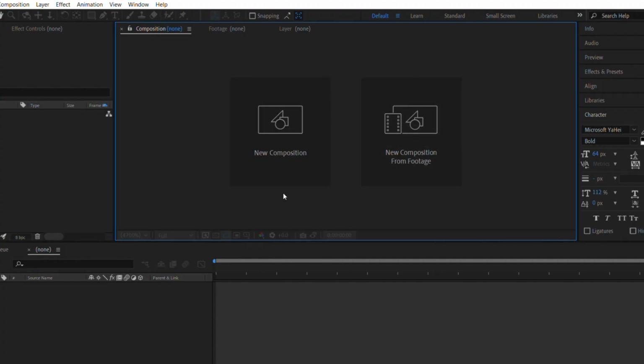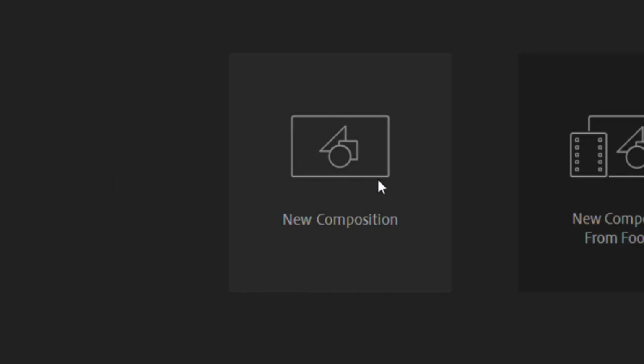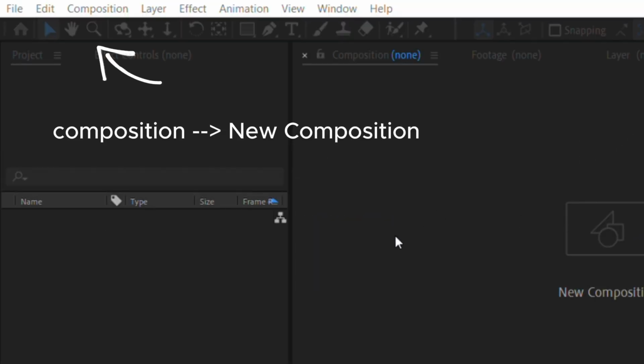Okay, now that you have opened your new project, you want to create a composition to lay your edit on. You can do this by either pressing on the new composition square you have in front of you or on the composition category you have above the pressing new composition.